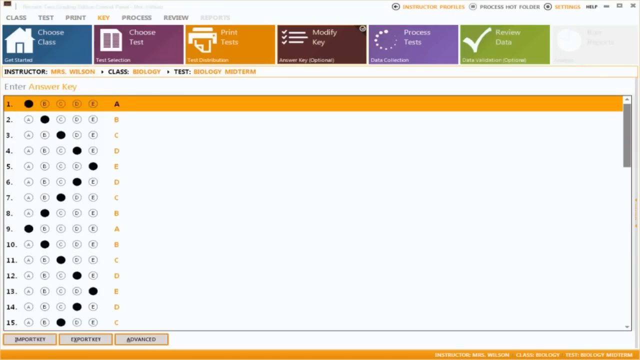It is important to note that the Modify Key section of the software is optional. You may find it easier to print, bubble in, and scan an answer key rather than defining one manually. If you decide to enter your answer key manually, you can simply click on the bubbles that correspond with the correct answers. You may prefer to use the keyboard, in which case you can type the appropriate answer and hit enter to continue to the next question. Regardless of the method you choose, Remark Test Grading Edition fills the bubbles in with your selections, and all completed tests are graded based on this information.